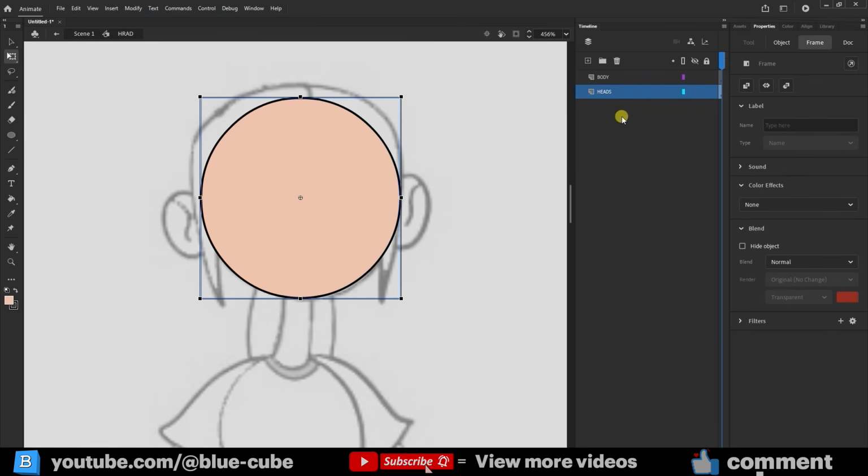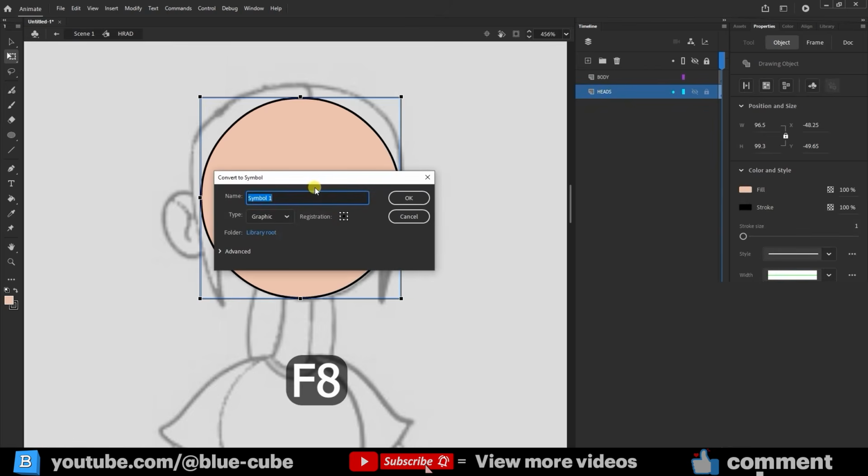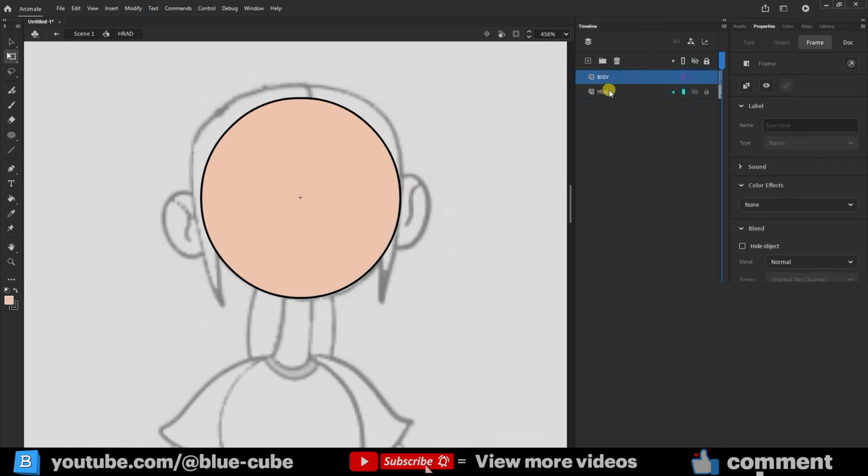I've now created this head layer in this section. I want to place all the head layers inside this layer. So I'll come back, select this, and press F8 again. I'll name this head one so the names are different and to create some separation. They are in graphic mode, and I'll click OK like this. Now we have both body and heads.